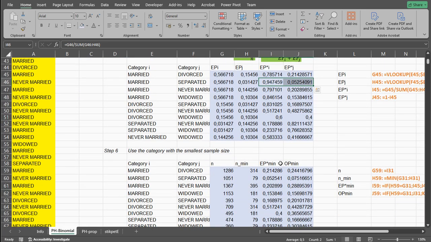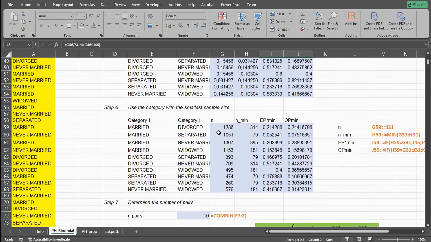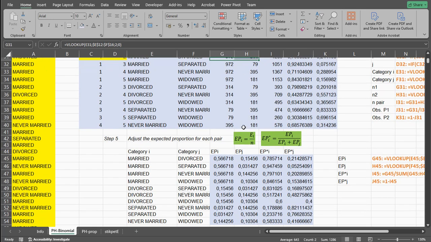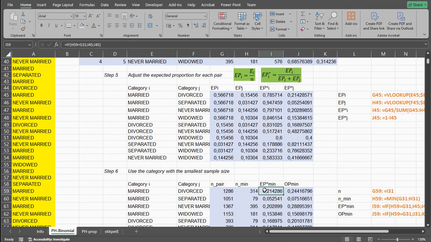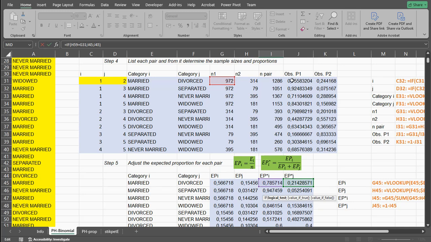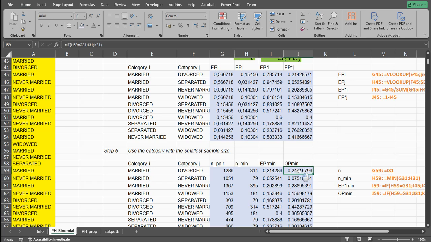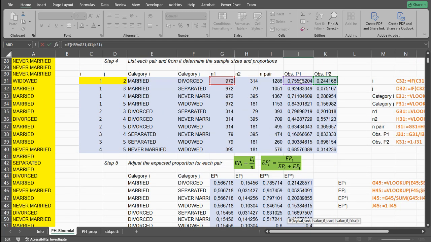Then I'll look for the category with the smallest sample size. So these were the n in the pair actually. So this is n in the pair. The minimum of the two, so that's the minimum of these two. And then which one of those its corresponding expected proportion, which is simply looking if this 314 matches this one, then take the first, otherwise take the second. The observed proportion of the minimum is similarly done. I'll simply look it up and then check if I need the first one or the second one.